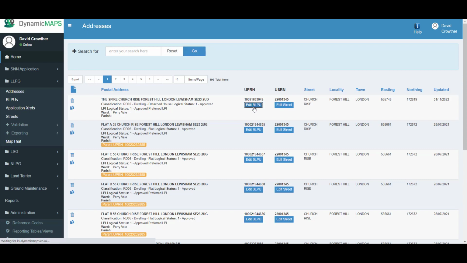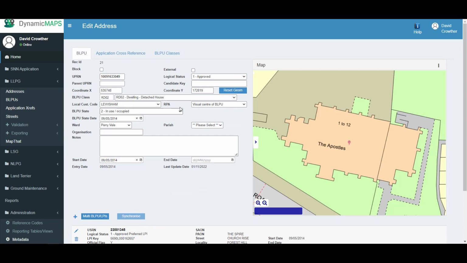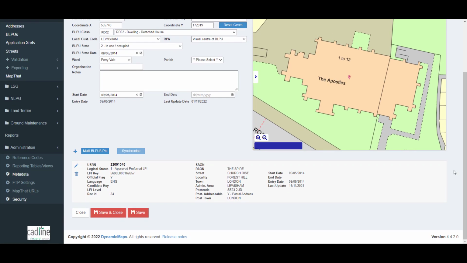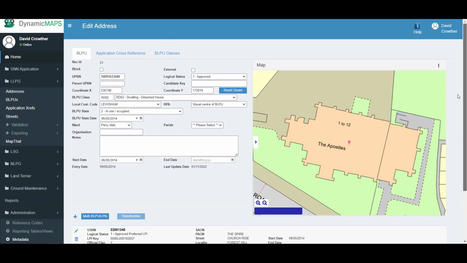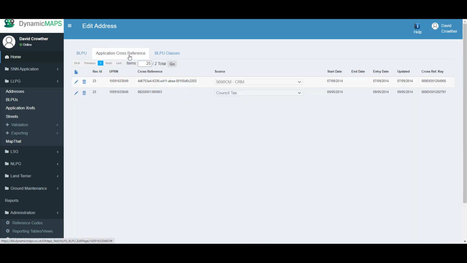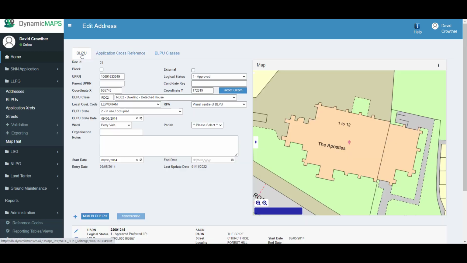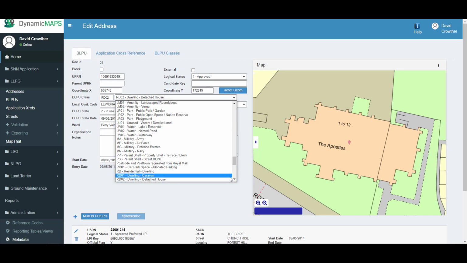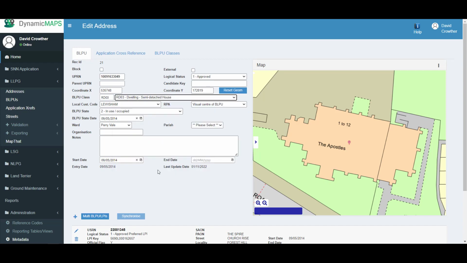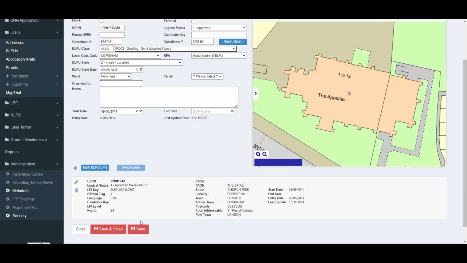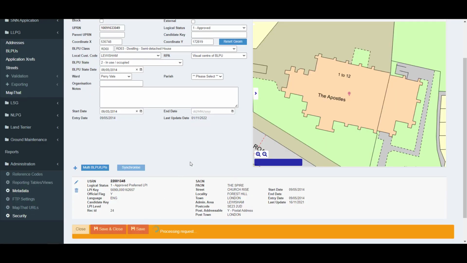Choosing to edit the BLPU opens a window providing the core details for the BLPU record at the top, with the LPI address information such as street, locality and postcode provided at the bottom of the screen. There are additional tabs providing BLPU class information and application cross-references, allowing you to see linked information to each address, such as council tax records. The BLPU edit page allows you to update the core BLPU information as well as the LPI address attributes. By choosing Save, the changes are committed to your LLPG database.